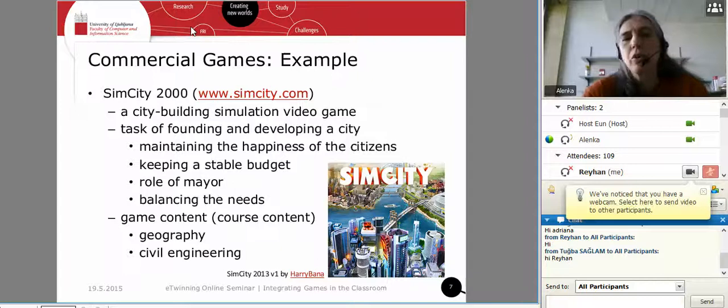A role of mayor, and you have to balance the budget and the needs of the citizens, and that's the strategy: how to prosper with the city. Geography and civil engineering are the topics that match this game content. So this game can also be used in education in this way.